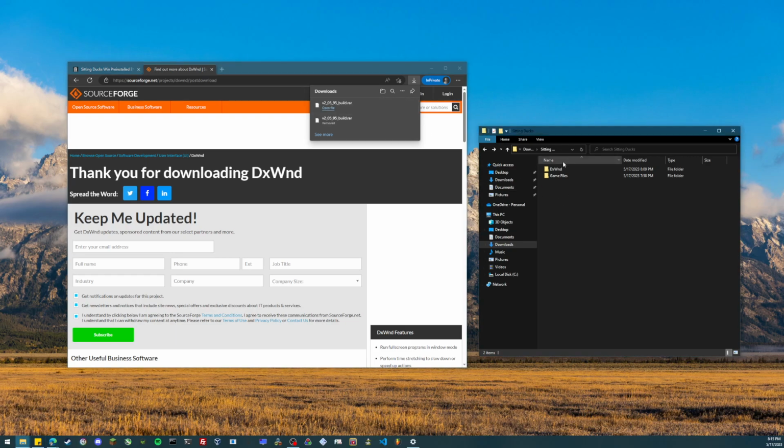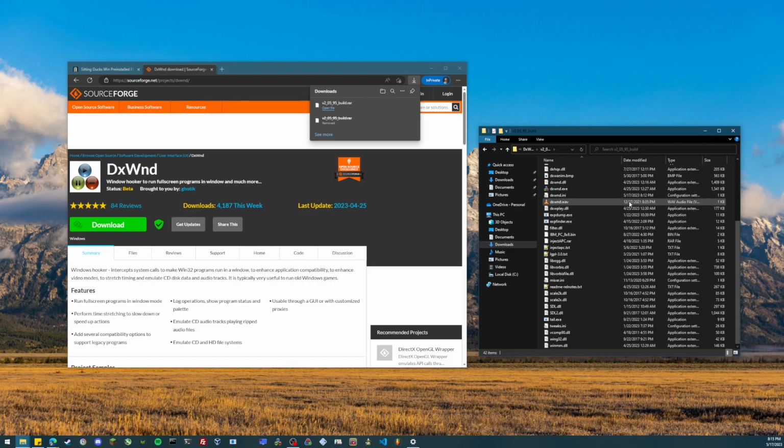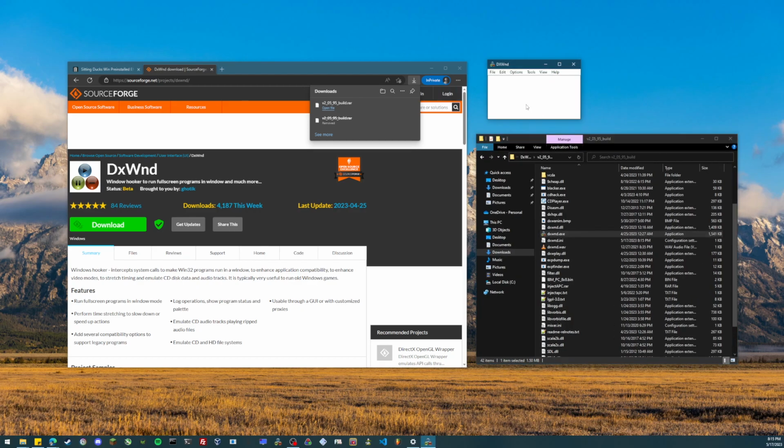I do already have a copy of it here. It doesn't install like a typical Windows program, but you can just extract the .rar into a folder like this, and it should look something like this. It does not install like a typical program. You just outright run this exe here. So we'll go ahead and run that, and now we just have a blank canvas here.